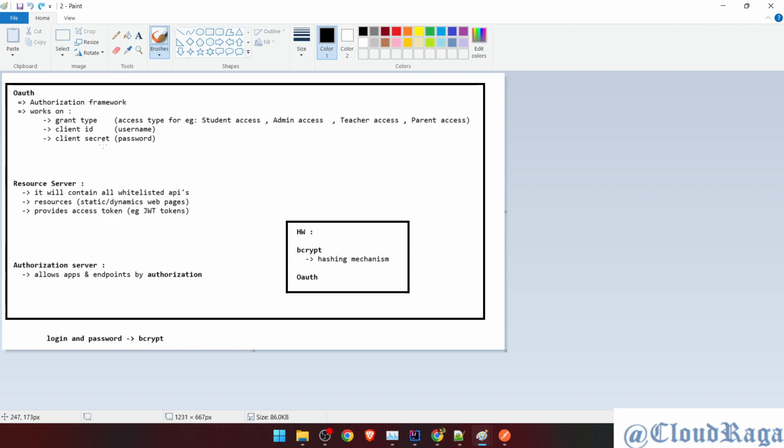Then we might need to create some servers. That's a typical scenario where you are going to configure your resource server, and there you will have multiple APIs in your application, and you want to whitelist them so that only these APIs are accessible.